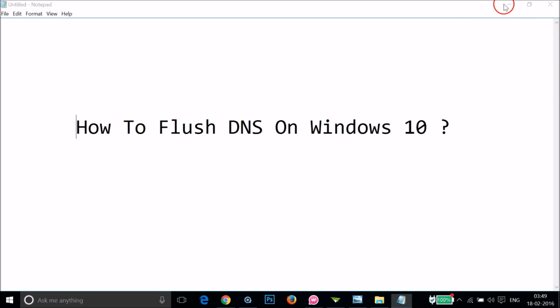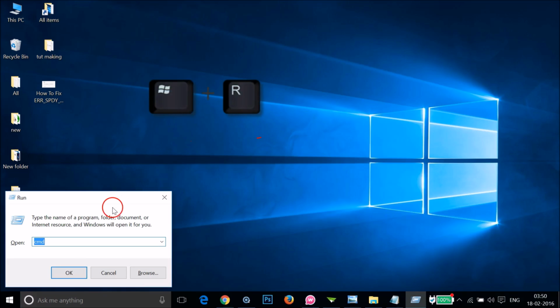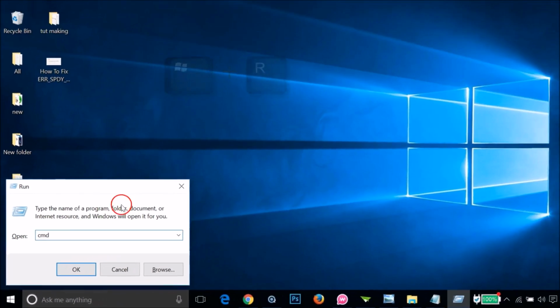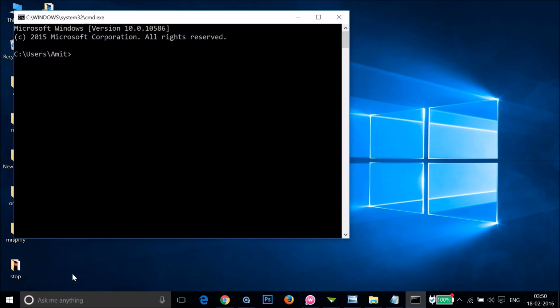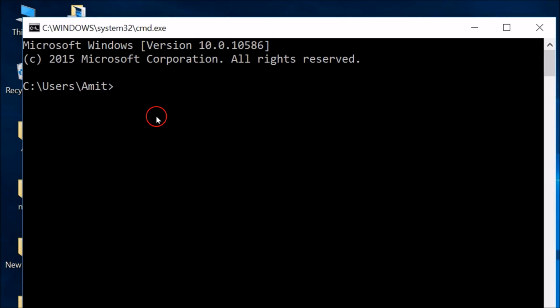So in order to do that, you have to press the Win+R key on your keyboard and type cmd, and then click on OK. As you can see, we get this command prompt window over here, and you need to type this command: ipconfig space forward slash flushdns.